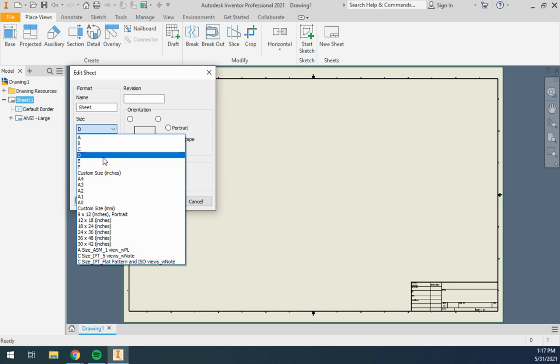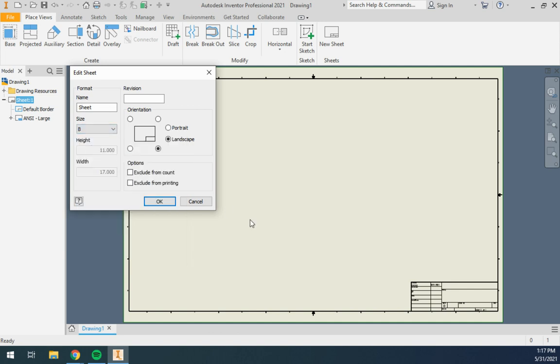So you can go through size D, A, B, C, pick what you want, or if you want something that you know is the basic sizing, you can do that as well. For this one, I'm just going to go to size B. Portrait and landscape, you're okay with that one. You can name it, do revisions, orientations. There's a number of different things that you can change from here.